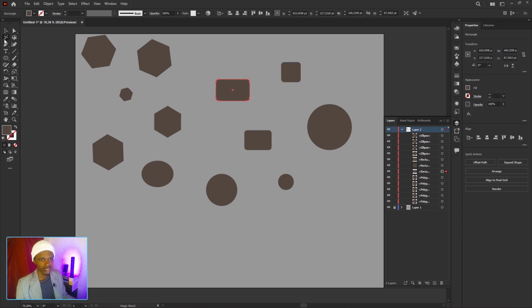But when I select the Magic Wand tool, when I select any of them, all of them are selected. You see that? And you can tell by the layers here, all the layers are selected. Click away, they are not selected. Click one of them, they are all selected. Why? Because the fill is all brown. Make sense? Yes, so the Magic Wand will select every element of the same brown fill.